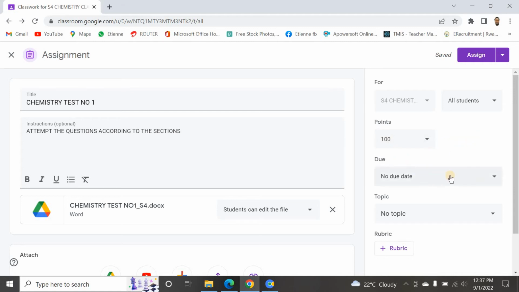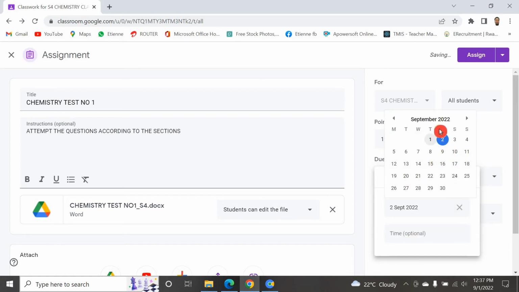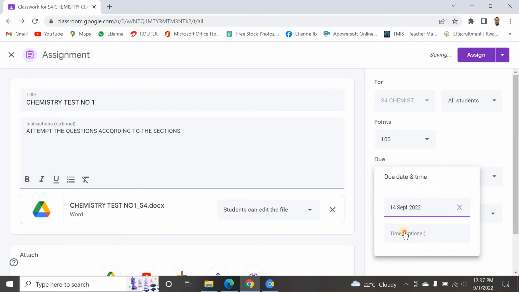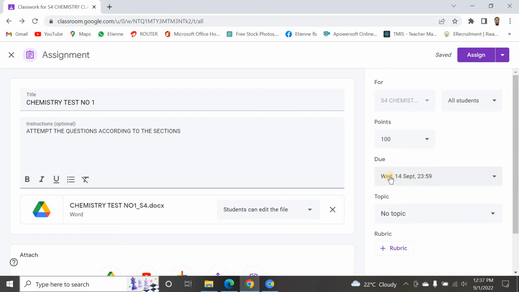And down there is the due date. When do you want the student to turn in the assignment or the test or the quiz? By default there is no due date, but here you can choose a date. Maybe it's September 14th, and here you can choose a time. I can choose this by default, and now I can go on. Now you have Wednesday, 14th September, and this is the time.